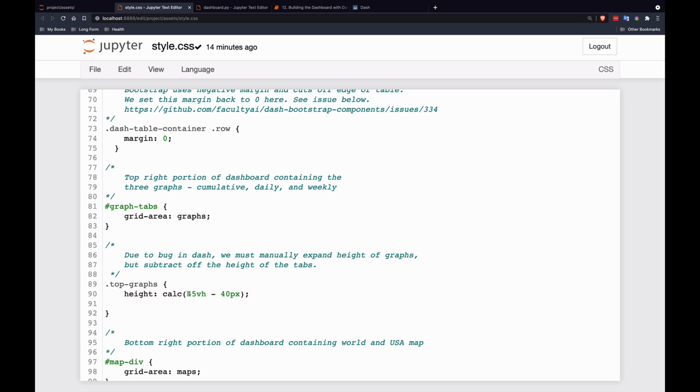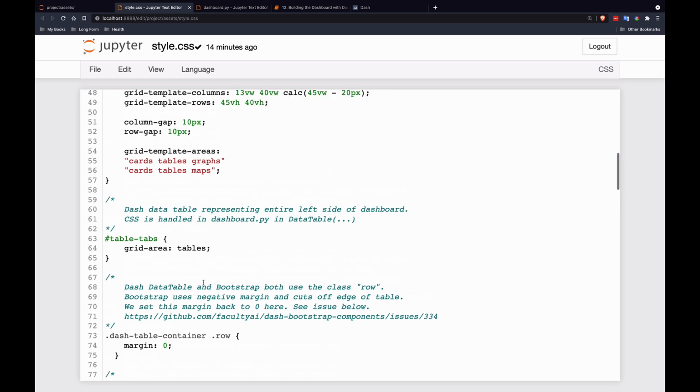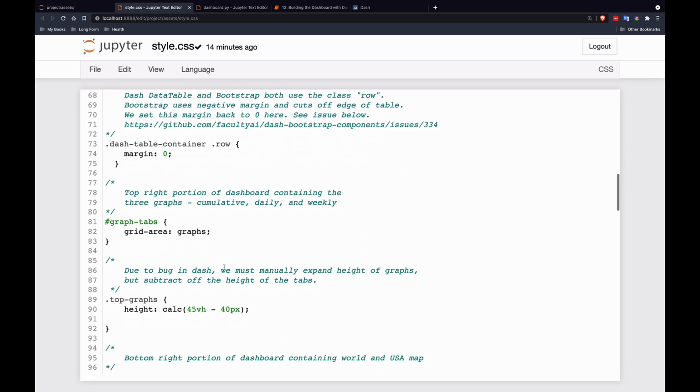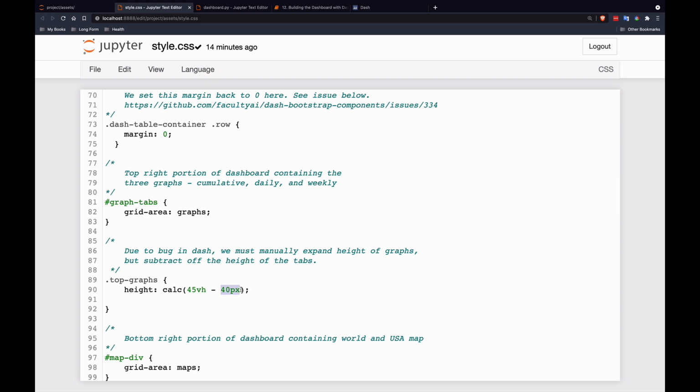This is the normal height of that section, 45 viewport height for the rows. So we set that in the grid template rows. If we go back up here, you can see that. So that first row is that. These 40 pixels that we subtract off is just the height of the tabs.